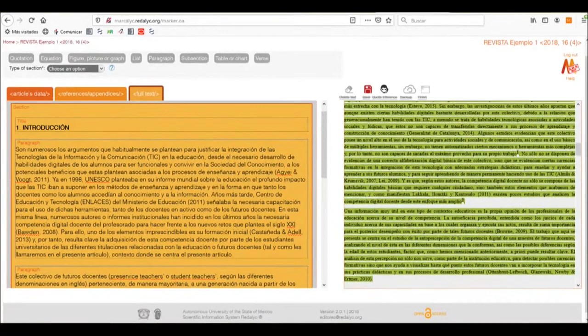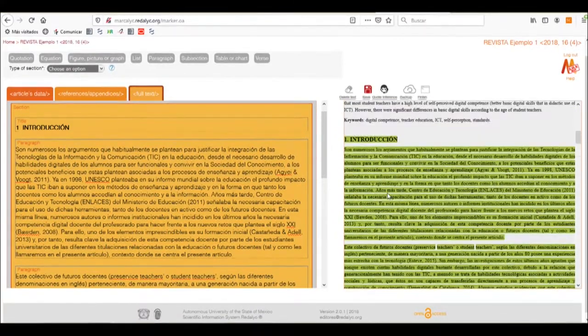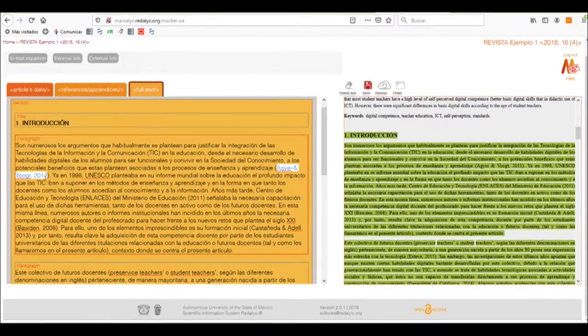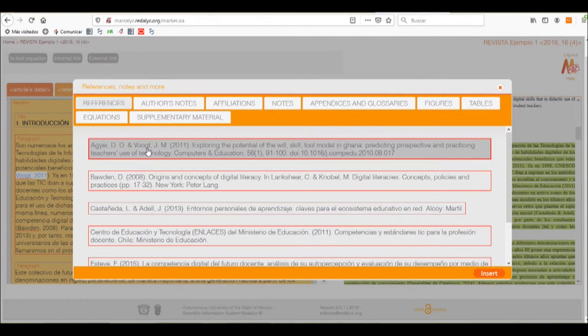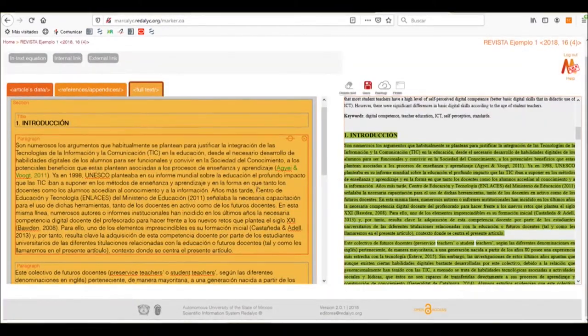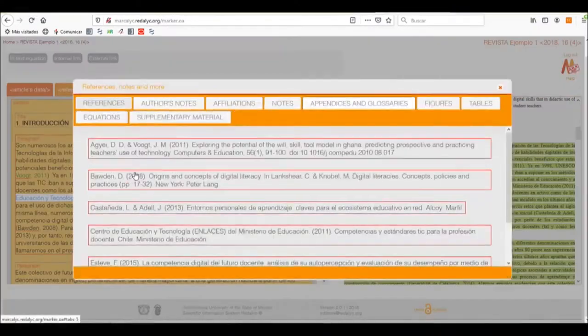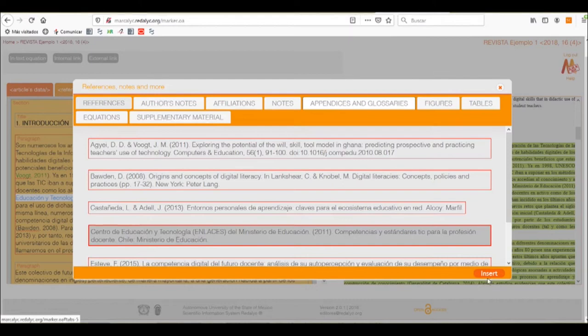The MarcaLink system separates each one of the paragraphs in its individual box, and now we need to make the internal links to the different references that we've made. So we'll select the first reference and click on the internal link button, find the reference that we need, and insert it. We'll do the same with the rest of the references that are contained in the text.